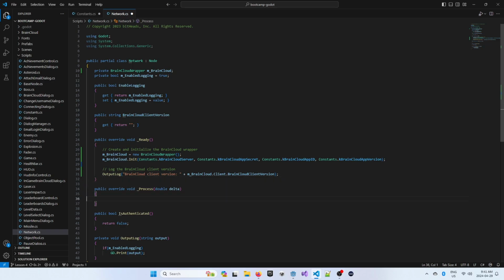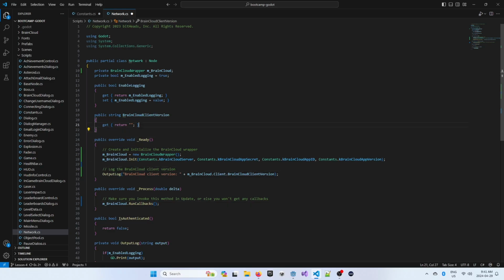The next part is very important and can easily be missed. In the process method, we need to invoke the brainCloud wrapper's run callbacks method. Failing to invoke the run callbacks method will result in your app not handling any responses from the brainCloud server. In the brainCloud client version property above, we need to return the brainCloud client's version. This will allow the brainCloud client version to be visible on the heads-up display.